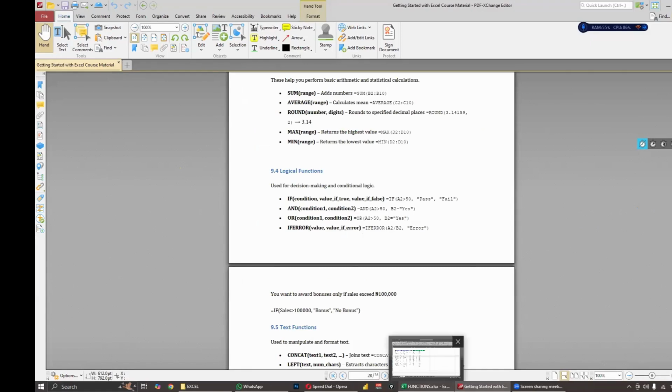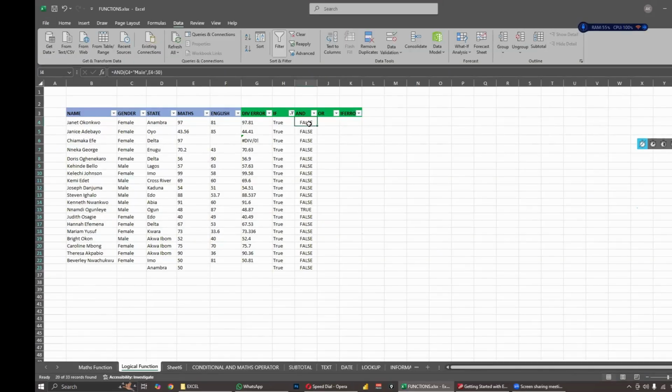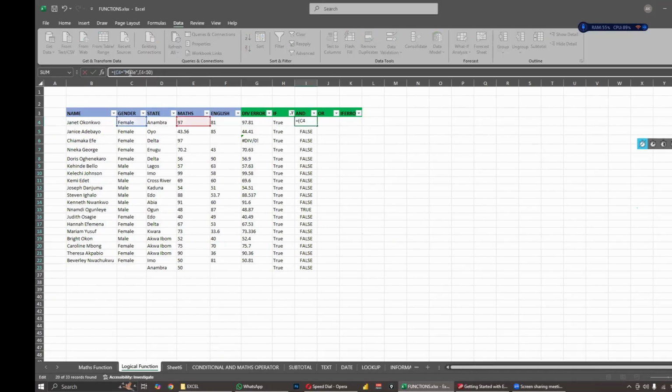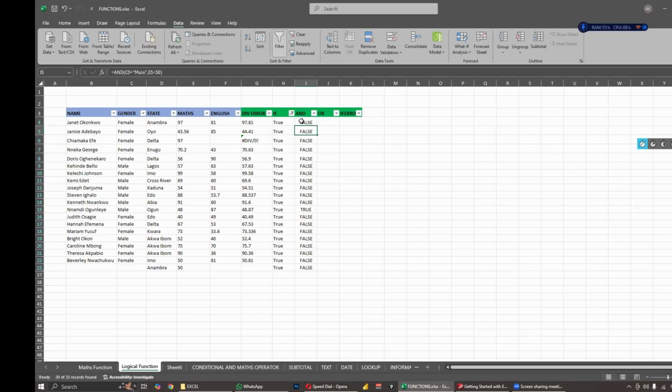Okay. So let's come back here, and this one that has been AND, let's just change it to OR. That's all. Let's change it to OR and enter. So what happens? Let's drag down and see. So I'm saying C4 equal to male, E4 lesser than 50, which is not true because C4 is equal to what?